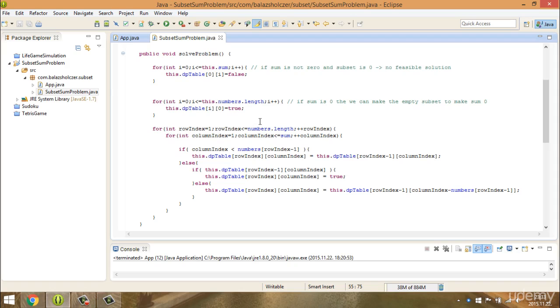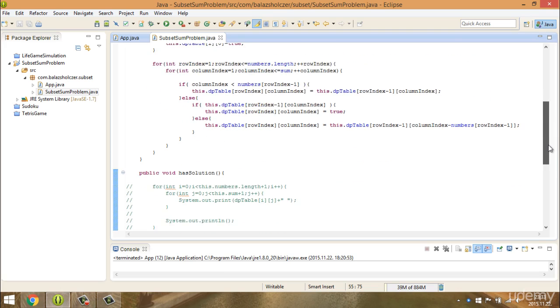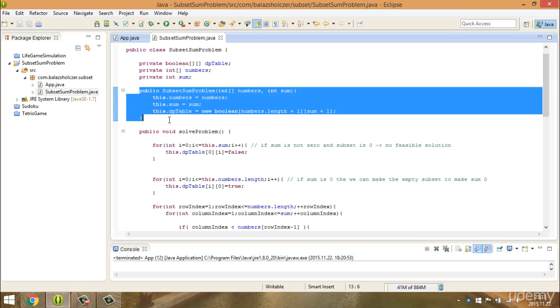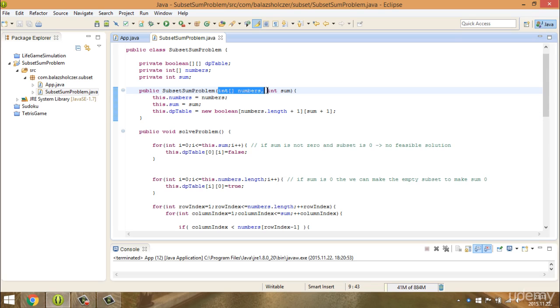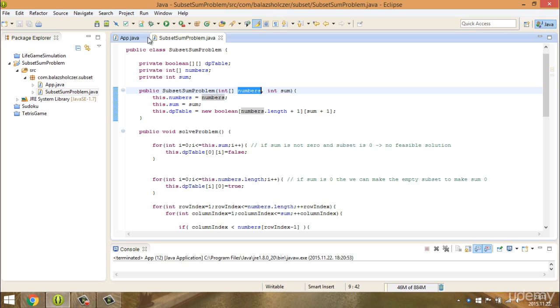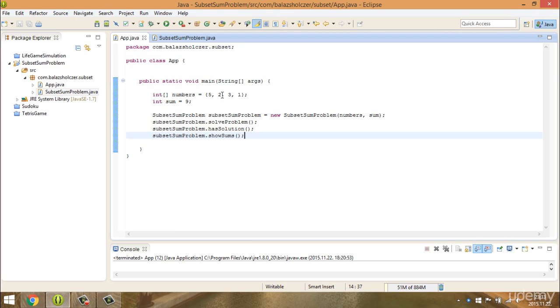Hi, in this video we are going to talk about the concrete implementation of the subset sum problem. So let's get started. I have some methods. First of all, in the constructor we are going to initialize, and of course we are going to get some parameters, the numbers. The numbers are the S set we have been discussing in the theoretical section. We have this 5, 2, 3, and 1. So these are the numbers.